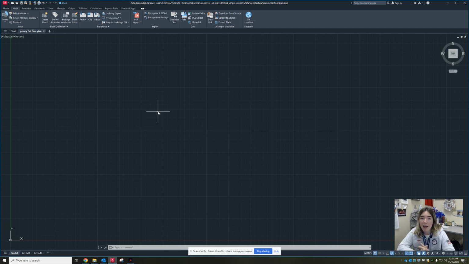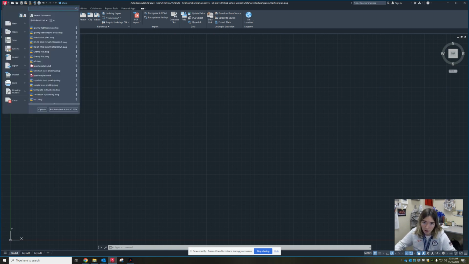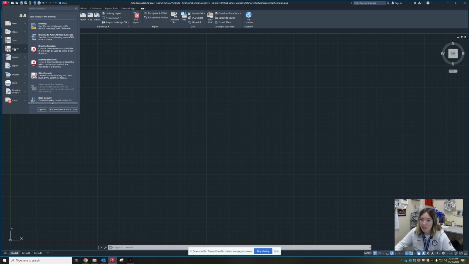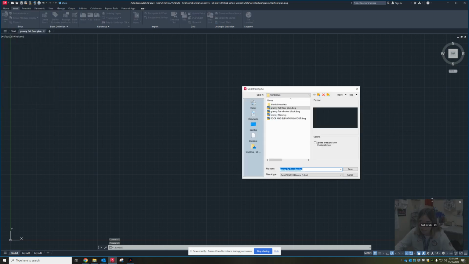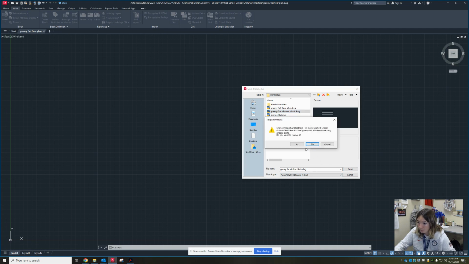Okay? I'm going to do a Save As of what this drawing is. The reason I'm doing a Save As is because these have the architectural settings, and I don't want to recreate those settings every single time I want to use this architectural setting, right? So I'm going to do a Save As again. So I'll click on the red icon again. I'll click Save As a DWG again. And then this one I'm going to call Granny Flat Window Block. I'm going to save it as that, okay?